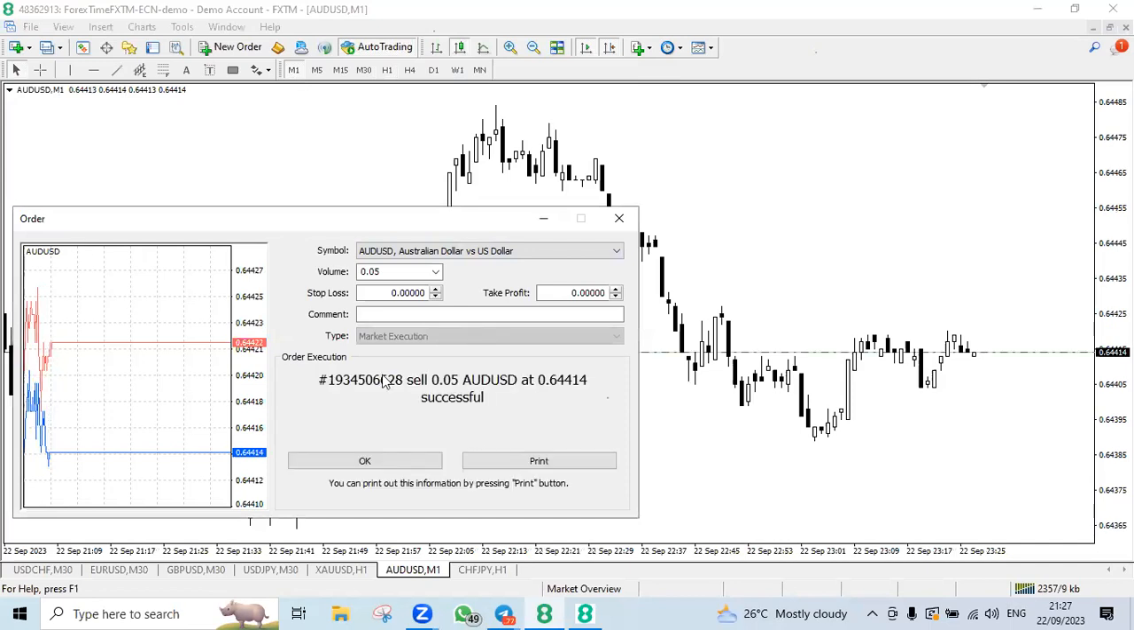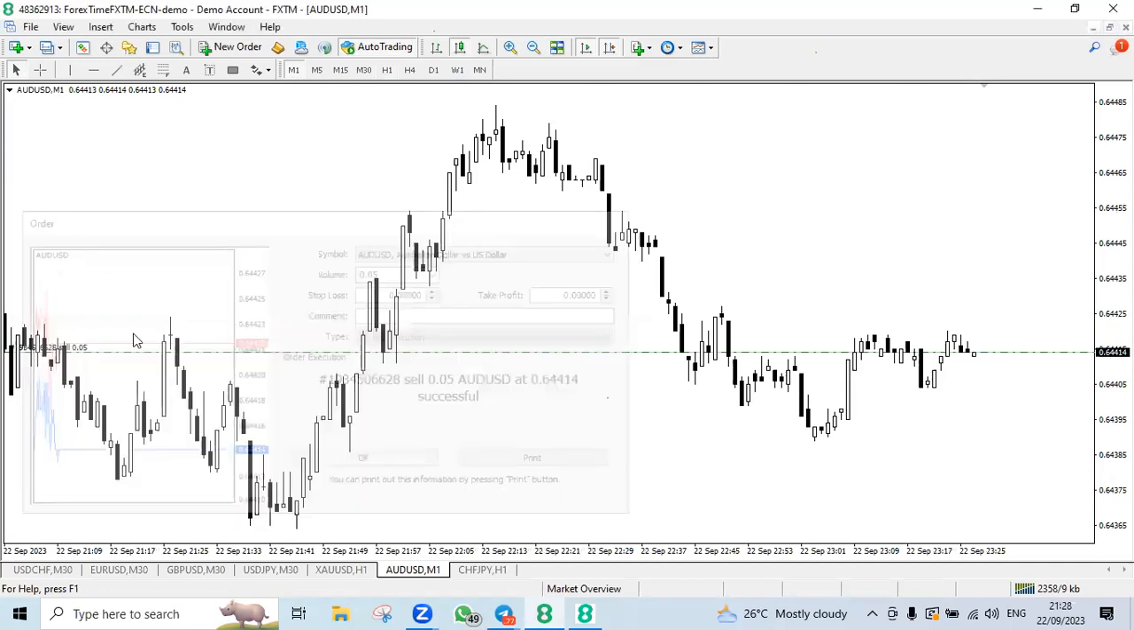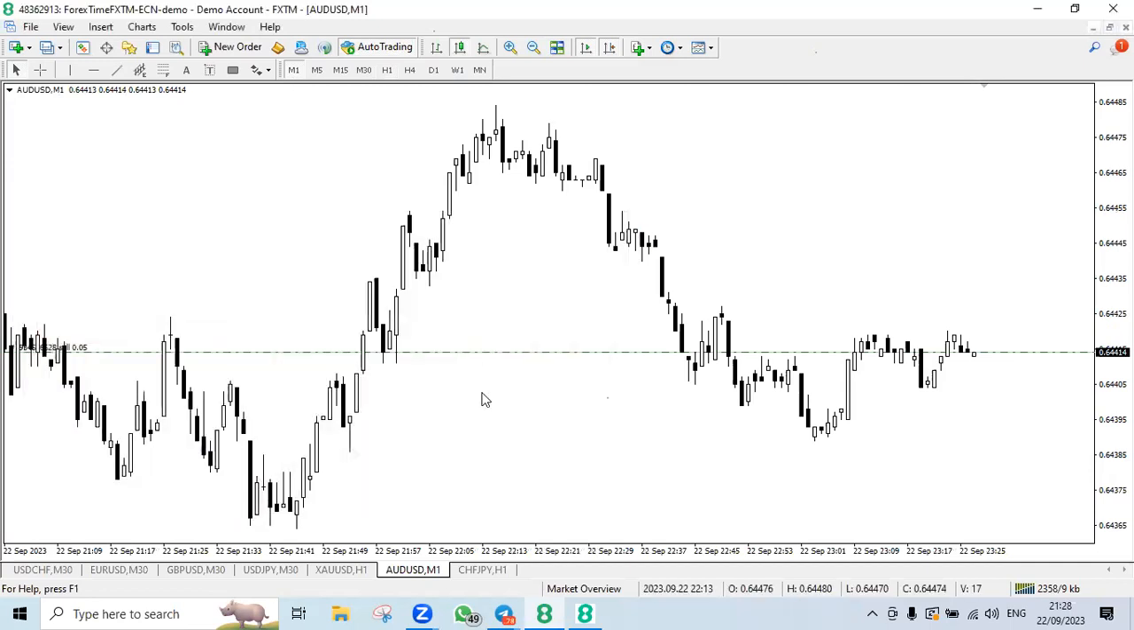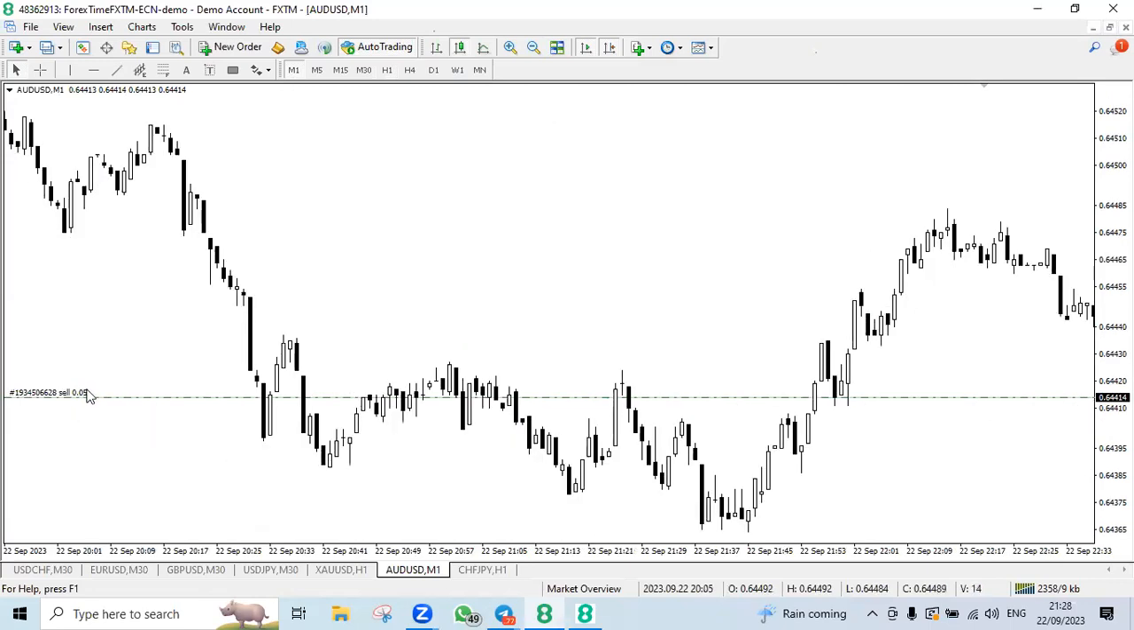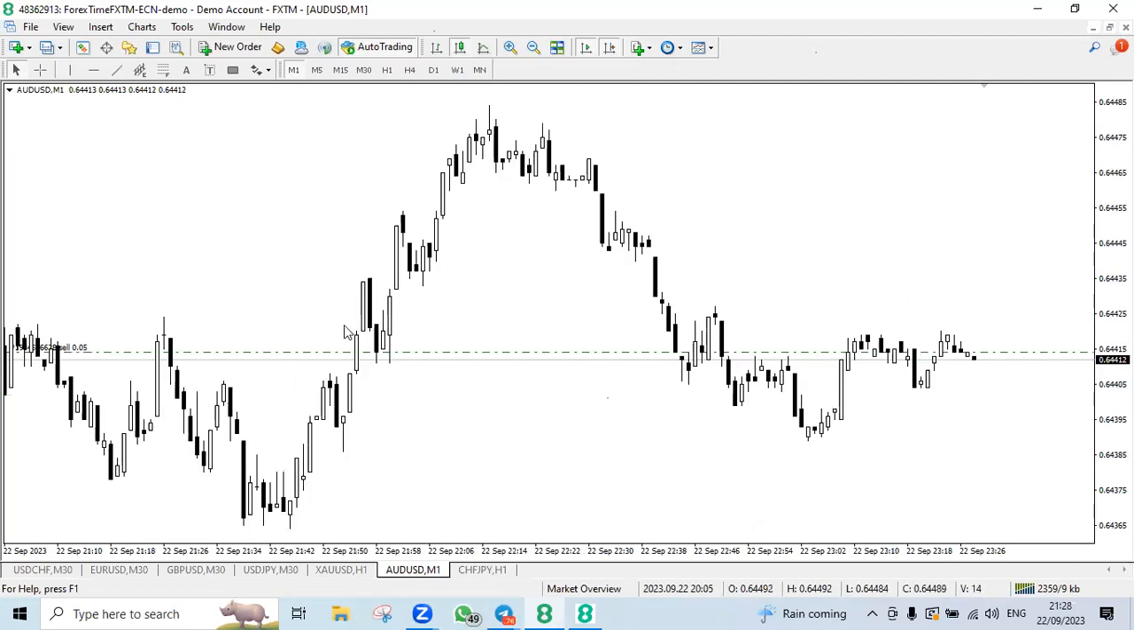Now, I placed a sell. Watch and see what is happening. You can see, hold on. Can you see sell? Sell at what volume? 0.05. That's the lot size.